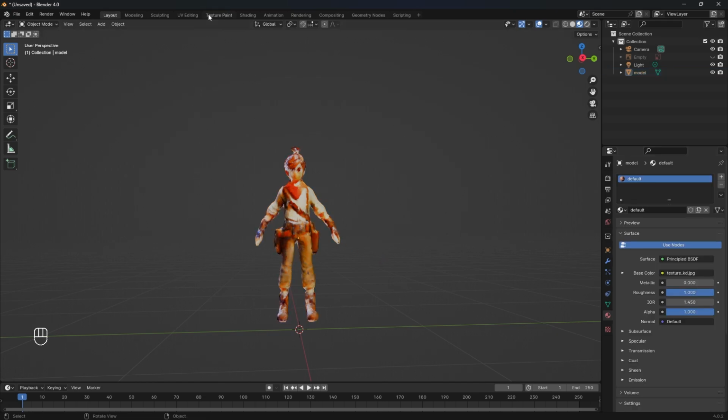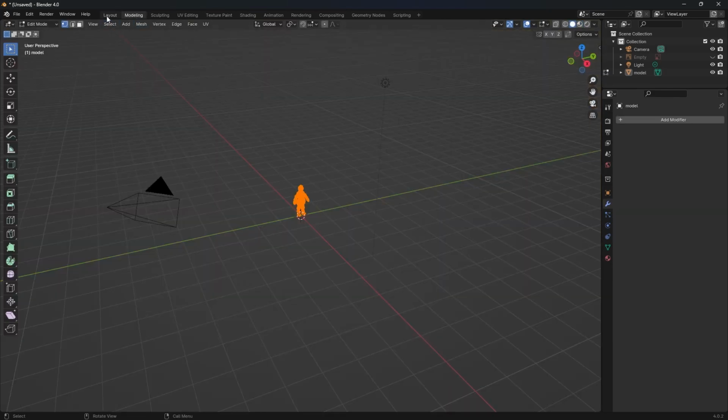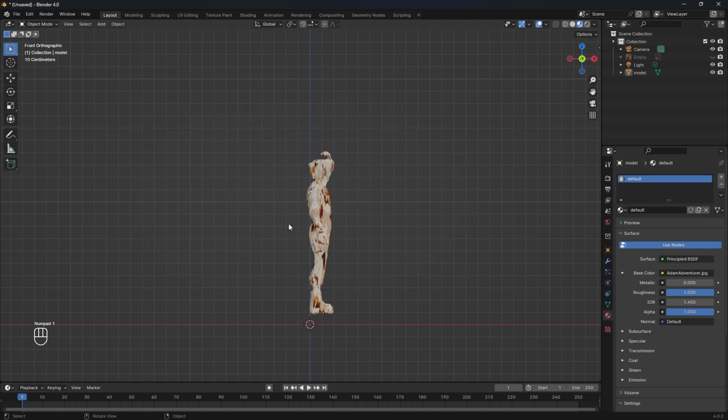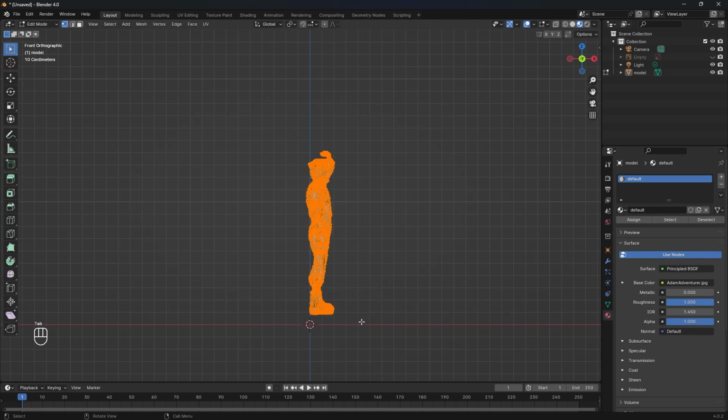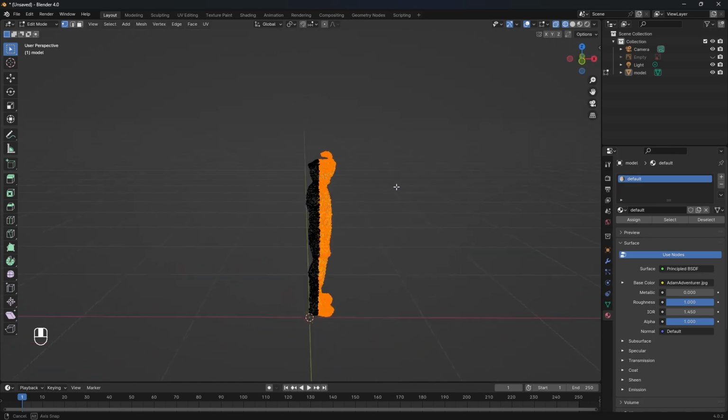Perfect. Now we're going to go to shading, and we're going to update this texture here to our Adam Adventure JPEG, which is the exported Bing Image Creator image. But then we will go back to layout. Now it looks like a mess, but that's fine. We're going to press numpad 1. And then we are going to select half of the body here. And then we're going to select wireframe and make sure that the x-ray is on so that we can select everything in the front like that. Perfect, that looks like it's about half.